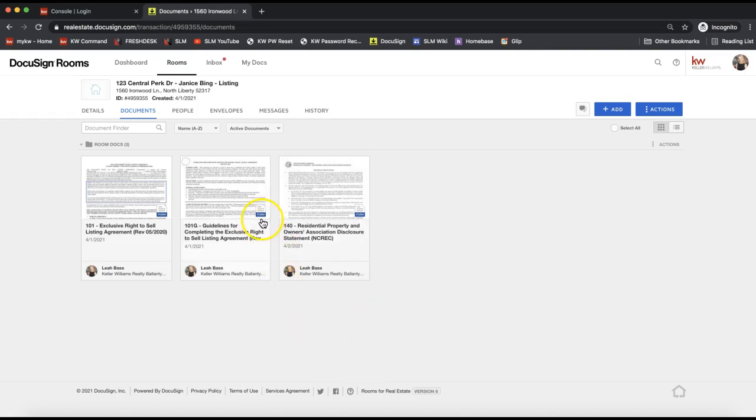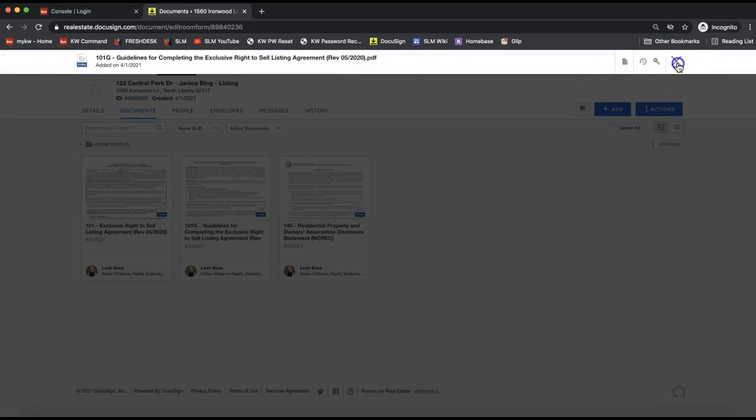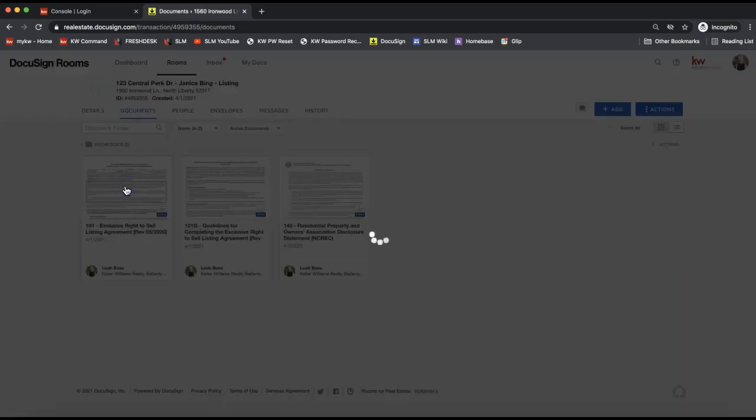And as long as they have this blue form icon, that denotes that the form is an interactive form, one you can just start filling in. So if I were to click on the form, sorry, I clicked on the wrong one. If I click on the form, it'll open that up so I can start typing in that right away.